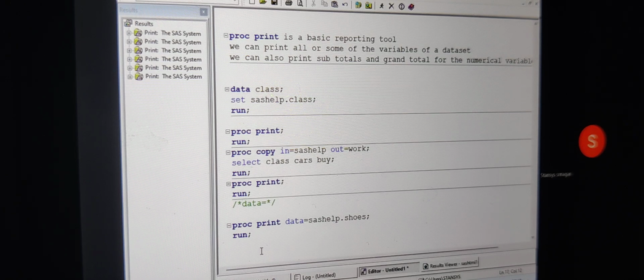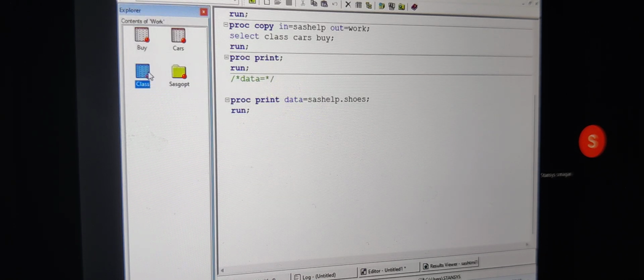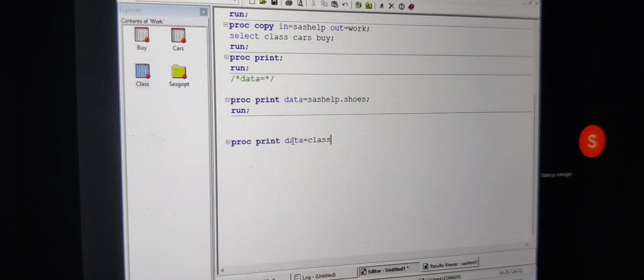Now I want to get the print for only the class data set of the work library. Only the class data set of the work library is required. What will you say now? What if I do proc print data=class; semicolon. Now you will get the print for the class data set. You know how many variables we have in the class data set? 5 variables and 19 observations.